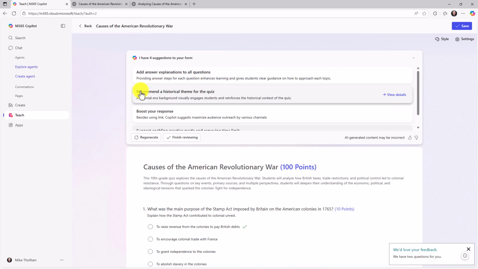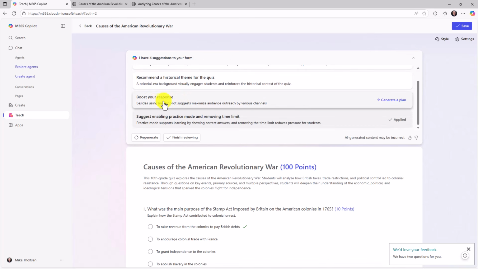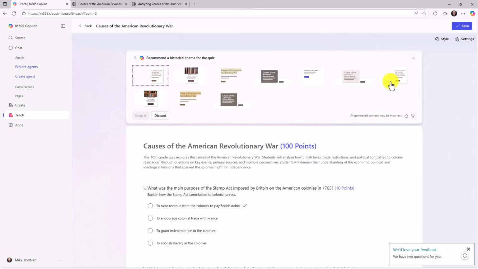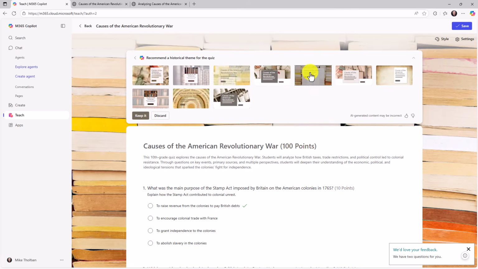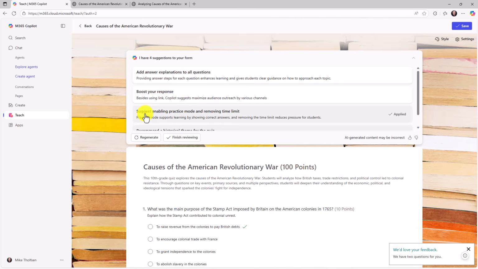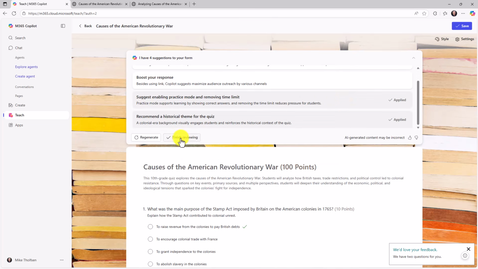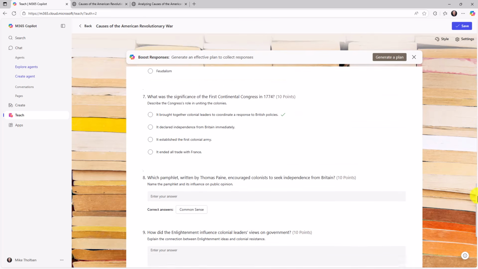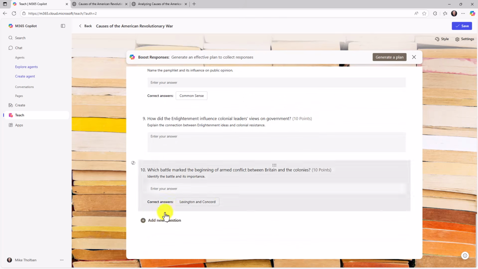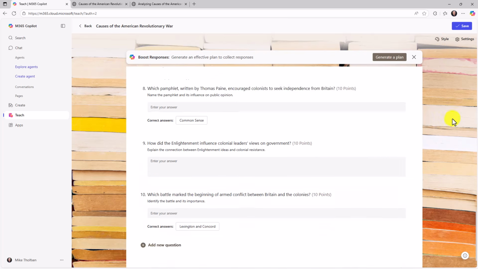Great. Boost your response by using a link. Maybe I want to have a historical theme for the quiz. What would that look like? Let's see. There's a bunch of different historical theme options. Let's see. Maybe this one is one I want to choose. That looks nice. We'll keep it. So you've got all these nice ideas suggested by Copilot. Okay, my quiz looks really good. I could add more questions at the end if I want, but I think I'm done. I'm going to hit save.